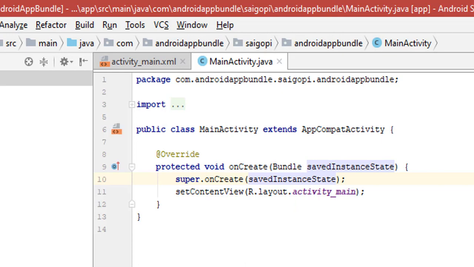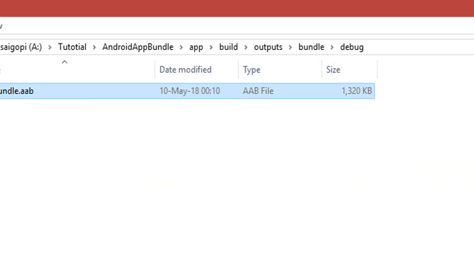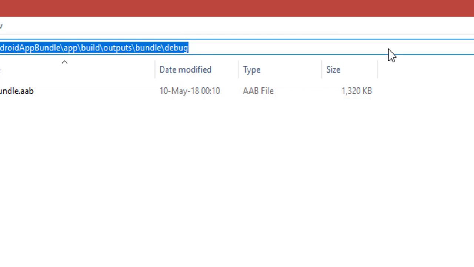Just click on locate. It will directly take you there. Here you can see bundle.aab. Now I am copying this.